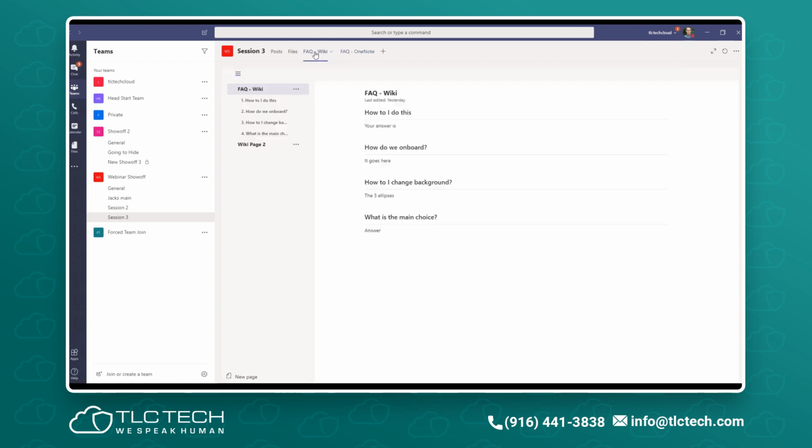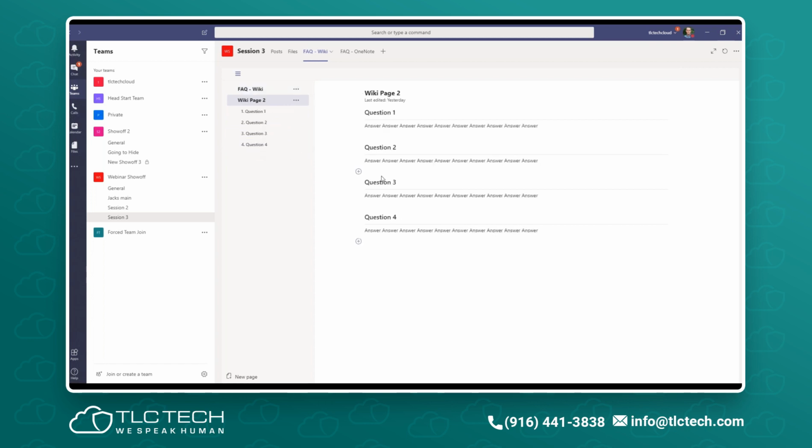Wiki I actually found to be a little more intuitive because this way you can actually see the questions. Now, if you notice, this is just one page here in the wiki. This would be a second page. They open and close as you click on them. So if you had areas that you could organize by pages, you might have FAQs on HR, on onboarding, on client relationship, these kinds of things. Each one of those would be its own page.